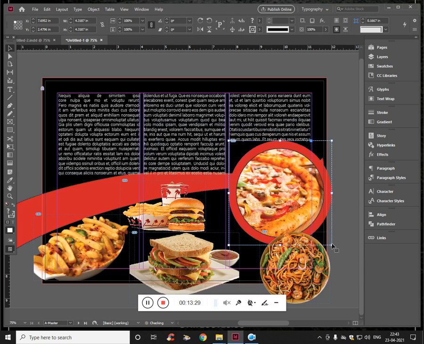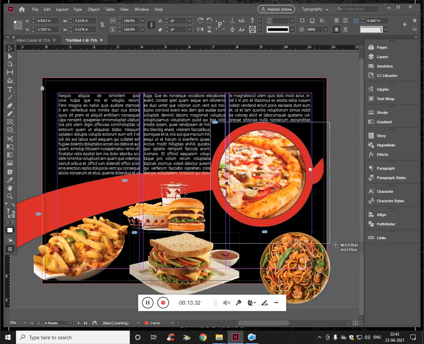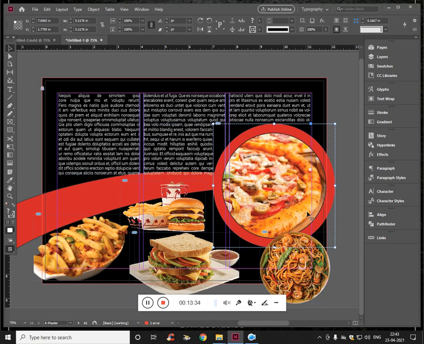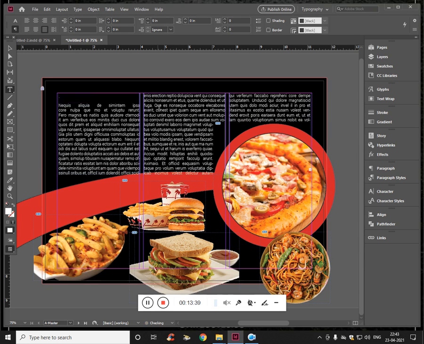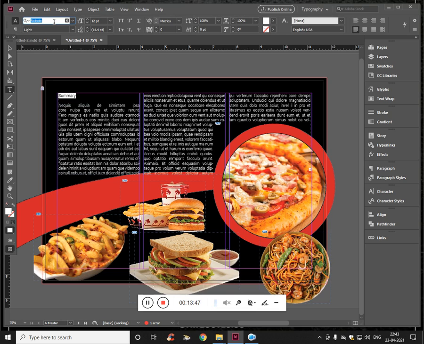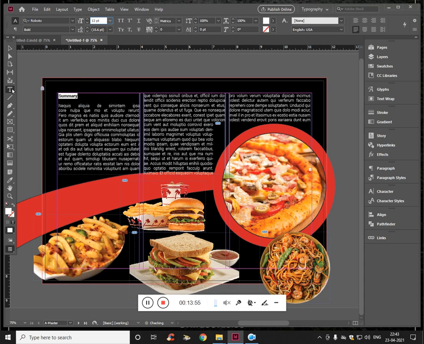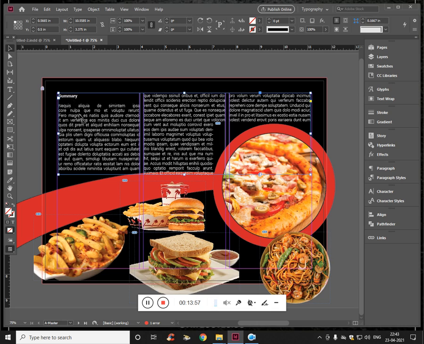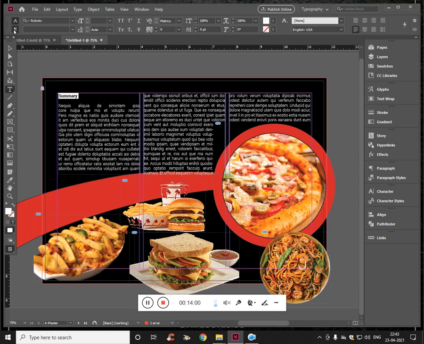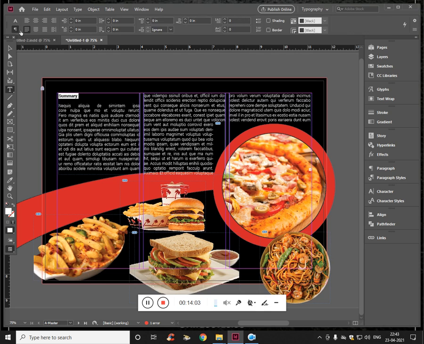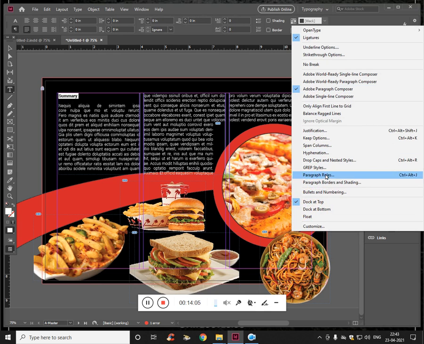Okay, now what we need to do is, you see this text is overlapping, so select this guy and use text wrap, and that's done. Cool. Now press W, get into the Pages, get into the master, A-Master, and select this shape, copy it and get into the master and paste it. Place this, and this is how it looks.